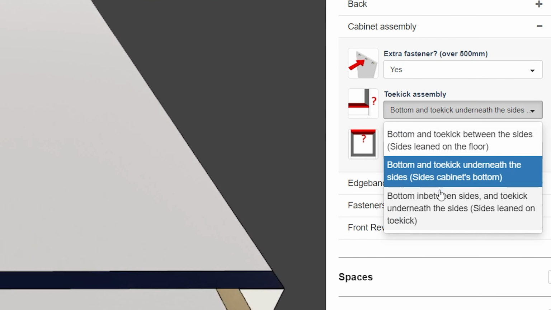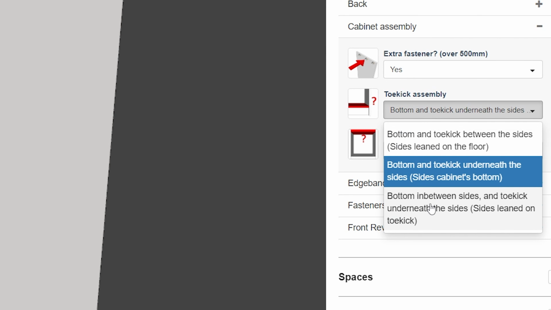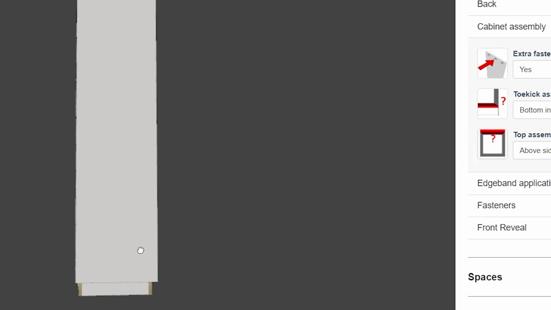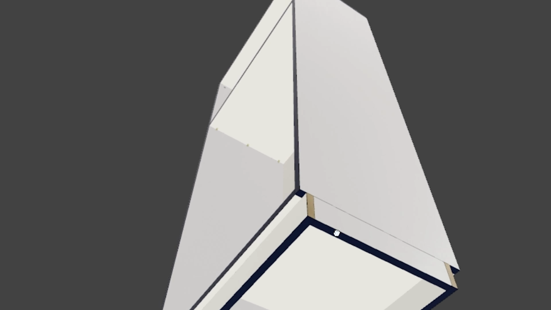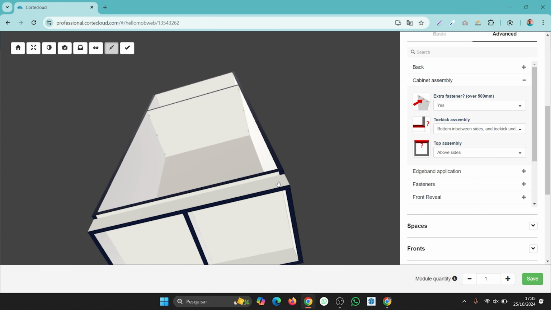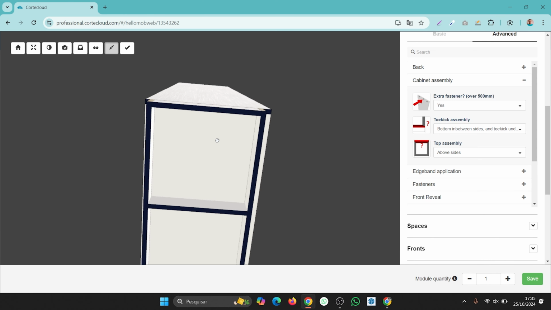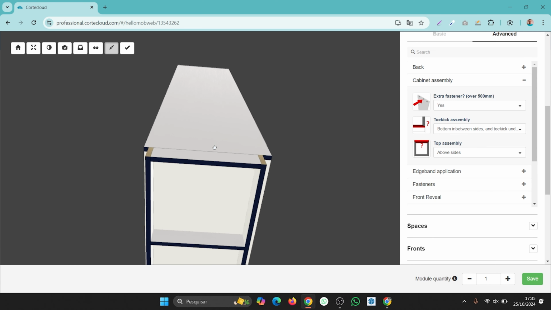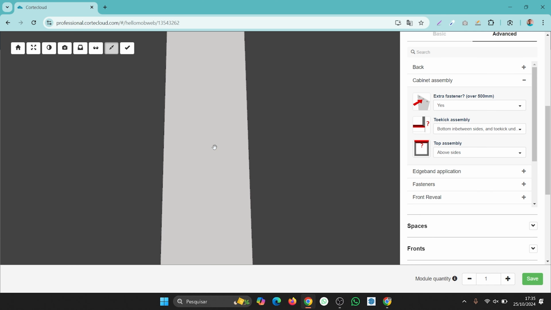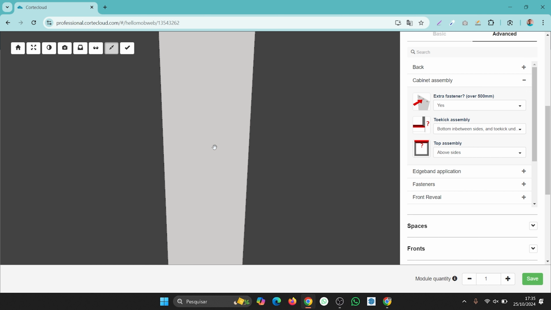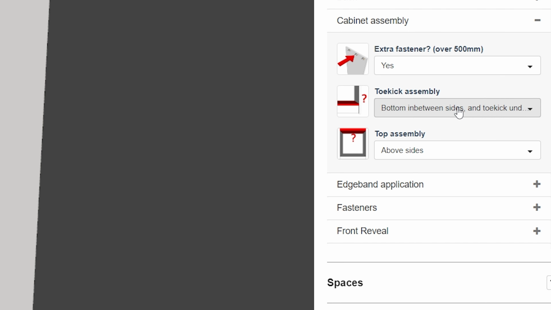And the last one, bottom in between sides and toe kick underneath the sides. This is the result, where the bottom's going to be in between and the toe kick still is underneath the structure. Okay, so it's up to you to decide if you want this or that structure. You just go to the toe kick assembly configuration and you change it as you like.